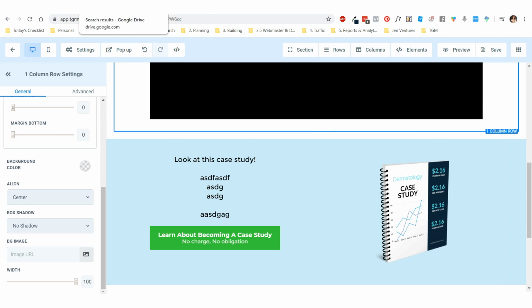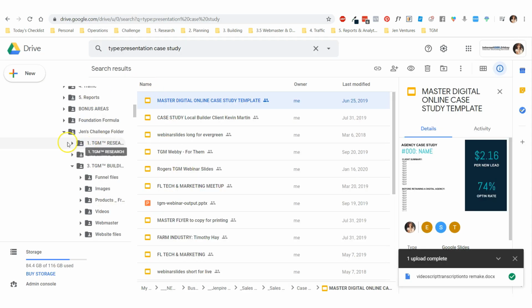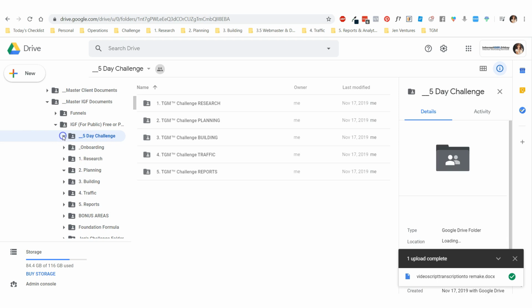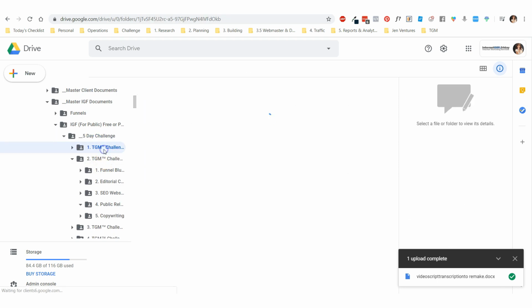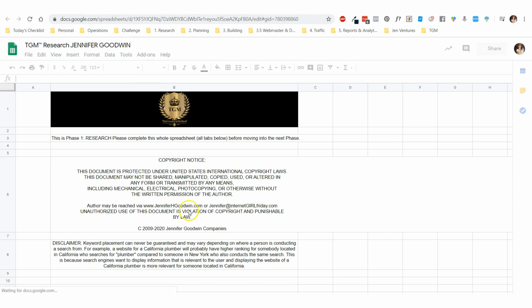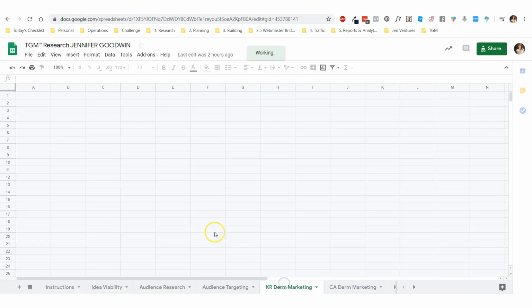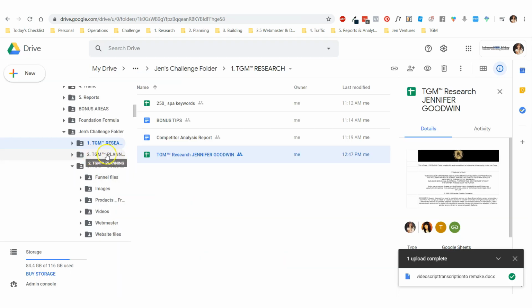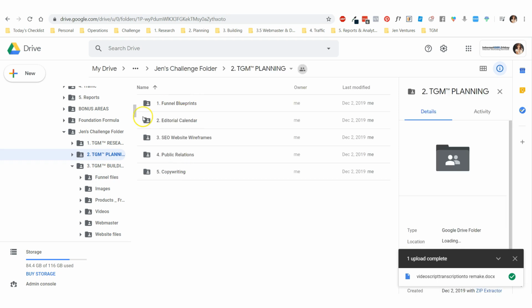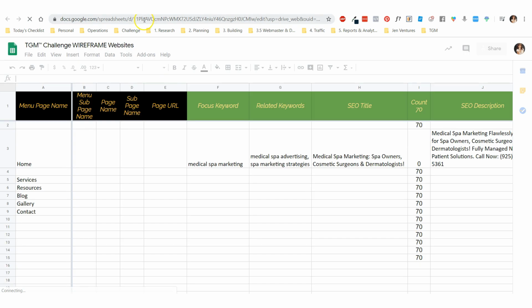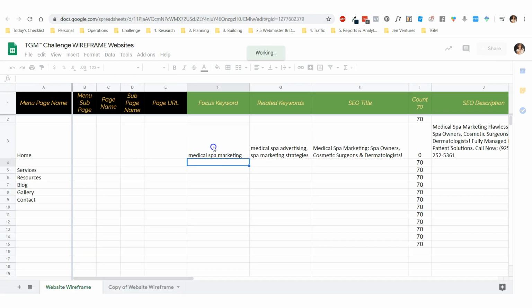And then you go back into your keywords, which would be in your 5-day challenge, keyword, under research. You'd go back in here, which I'm going to go into mine, and you would get your keywords. And I would grab, oops, sorry, from the planning, go into the planning because we already planned out our website wireframe. And remember the keyword right here?